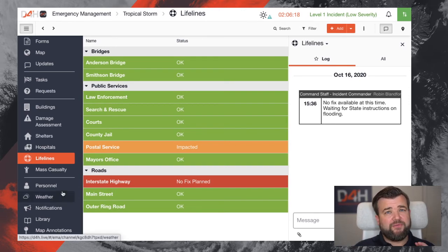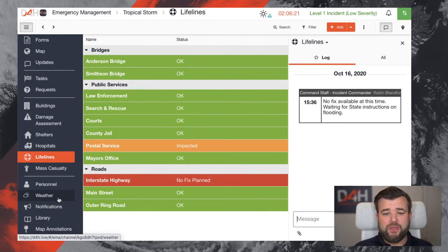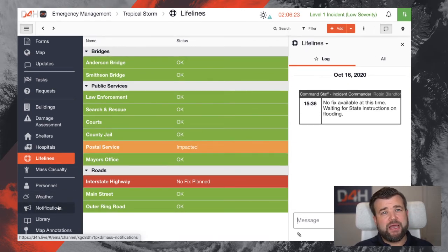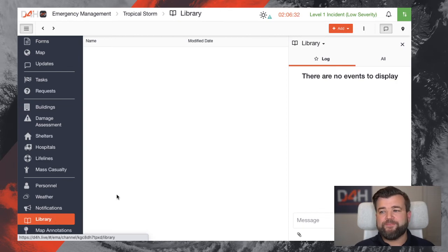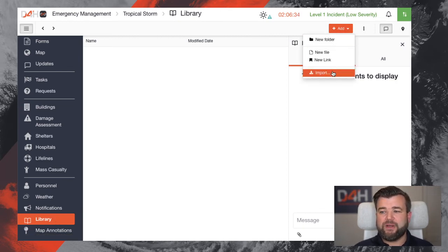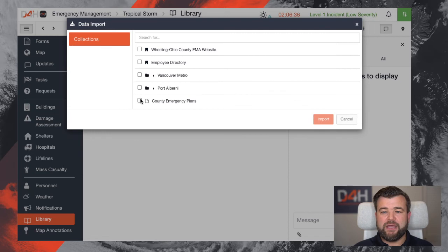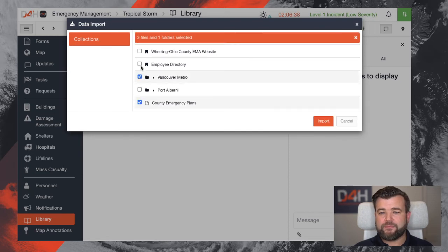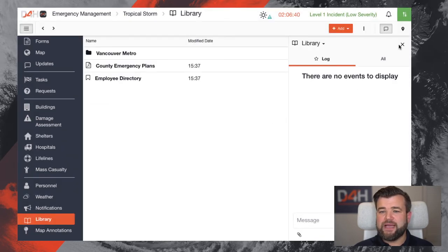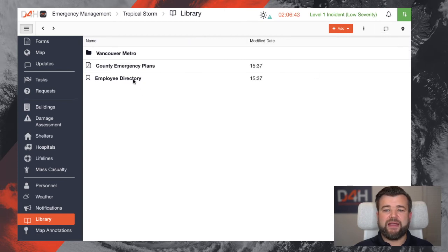We've got some other final built-in pieces around the weather. We've got mass notification integrations with the likes of Everbridge, Informacast, Singlewire, World Text, and a couple of others. And then you've got the library, which will allow you to import in your documents. So for example here, I can pull in bookmarks and documents which are available now for anybody in my incident to reference. So I can open these PDFs either from my phone or here from the bookmark.